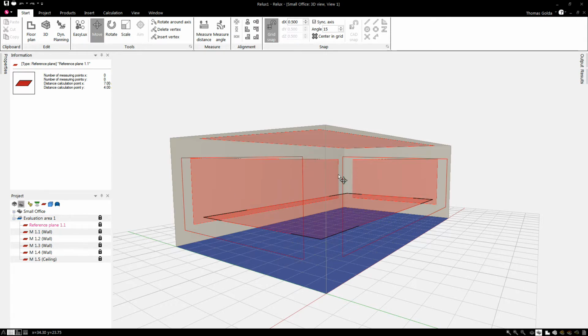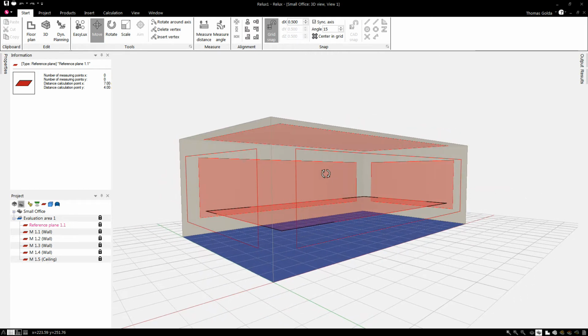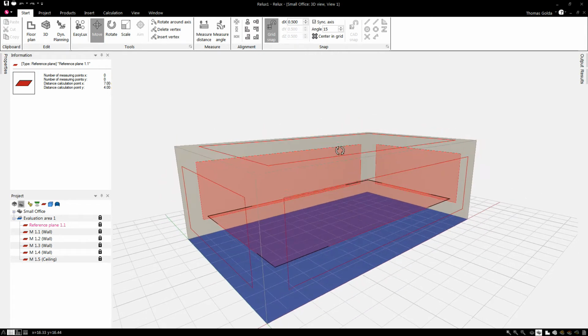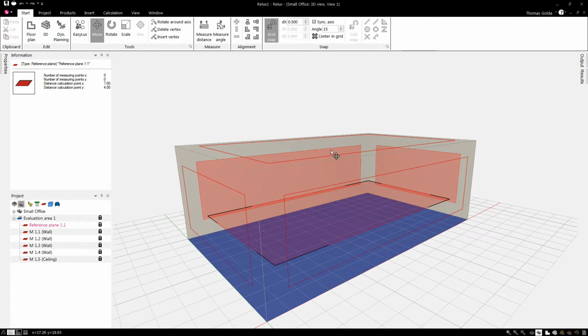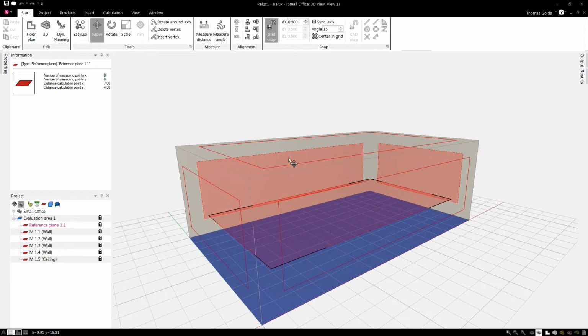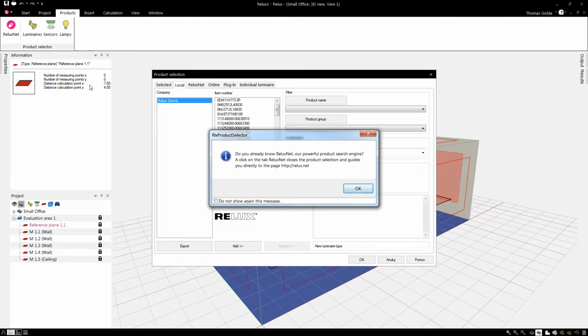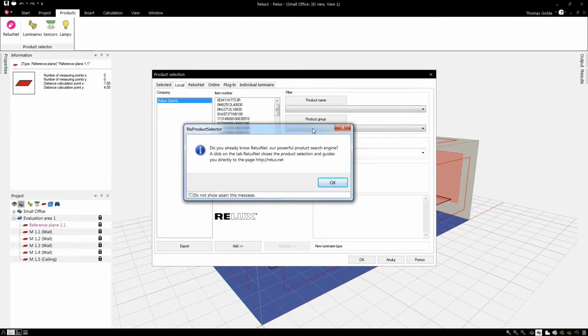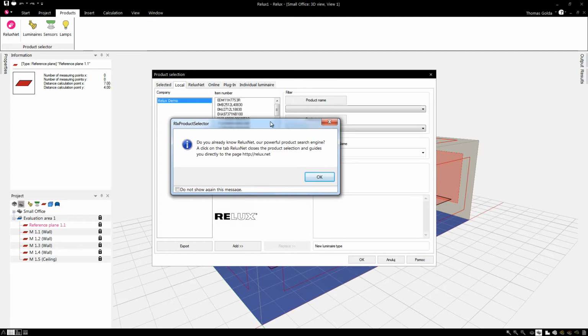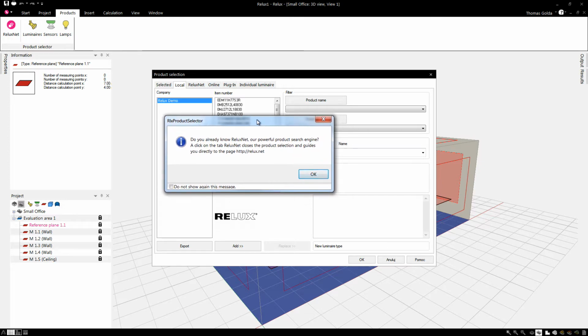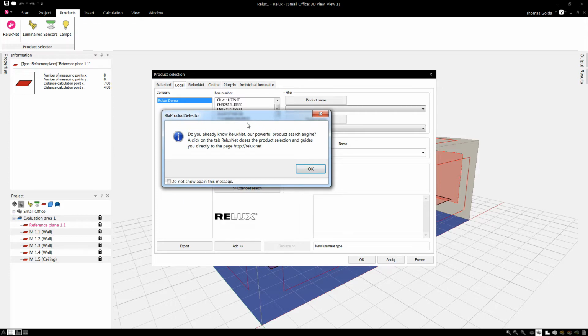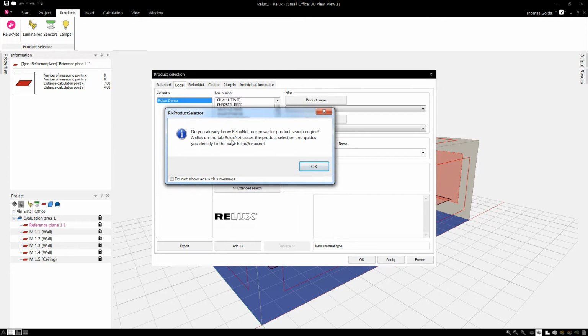Okay, what else? Let's start to put some luminaires, some fittings, and see what happens. So we have to go to the ribbon called products. We have to choose luminaires, and we get a message box like that. This one is just telling about the possibility of getting some more fittings from ReluxNet.